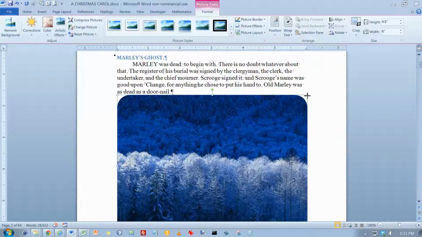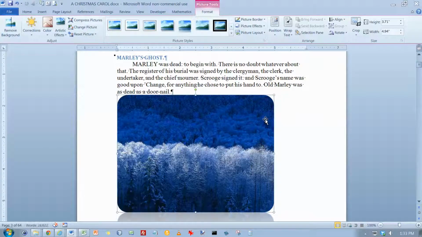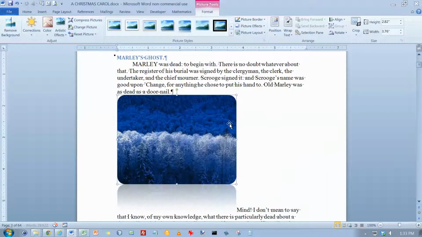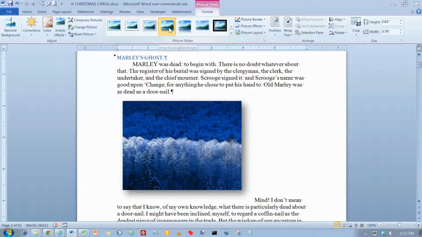Okay, let's resize this a little bit so it fits on the screen a little better. And a little bit more. There we go. Now we can actually see some of the text down below. And I think I'm going to get rid of that reflection there. I think that's a little too much. So let's try this. And okay. So those are the styles.